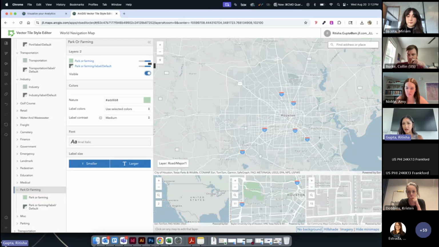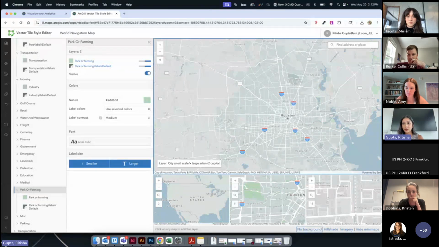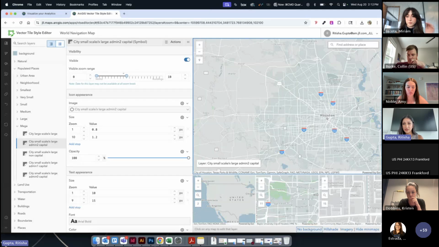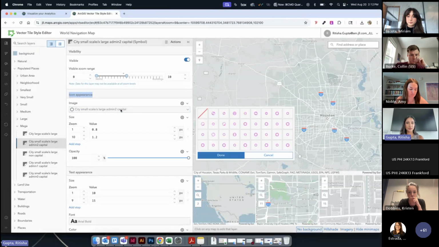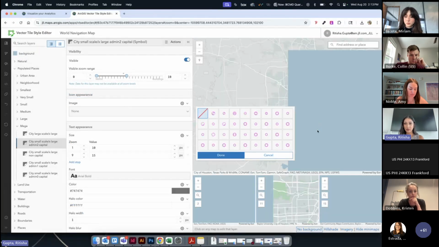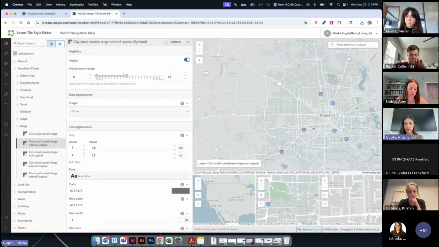Now, the other things are all these little icons. So for Houston, you see this little dot symbol. For Bel Air, you see this little dot symbol. I personally don't think we need them. So when you click on it, again, it'll take you to that exact layer. And right here, it says icon appearance. So what you can do is you can click on this image and just hit none, and it'll take it away. You can click on this one.